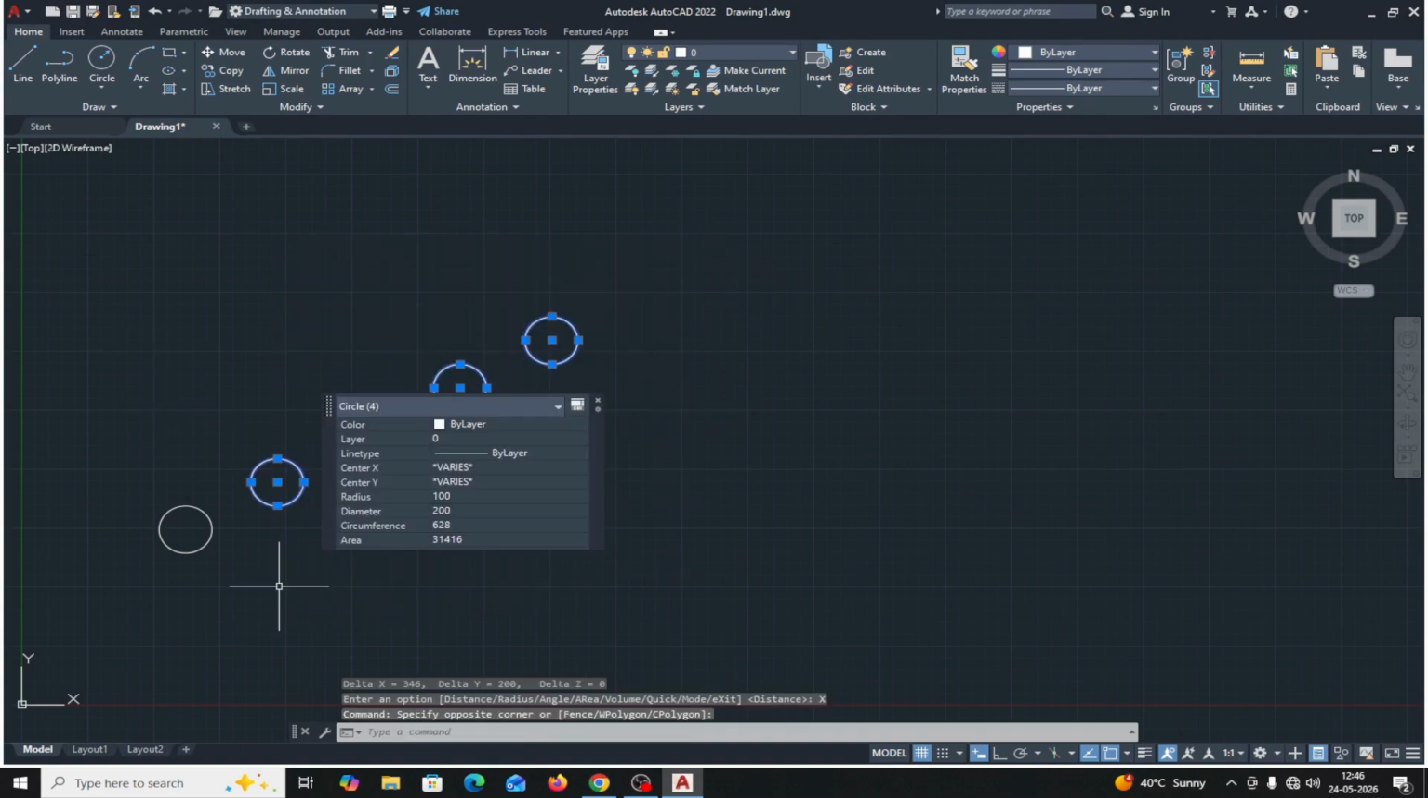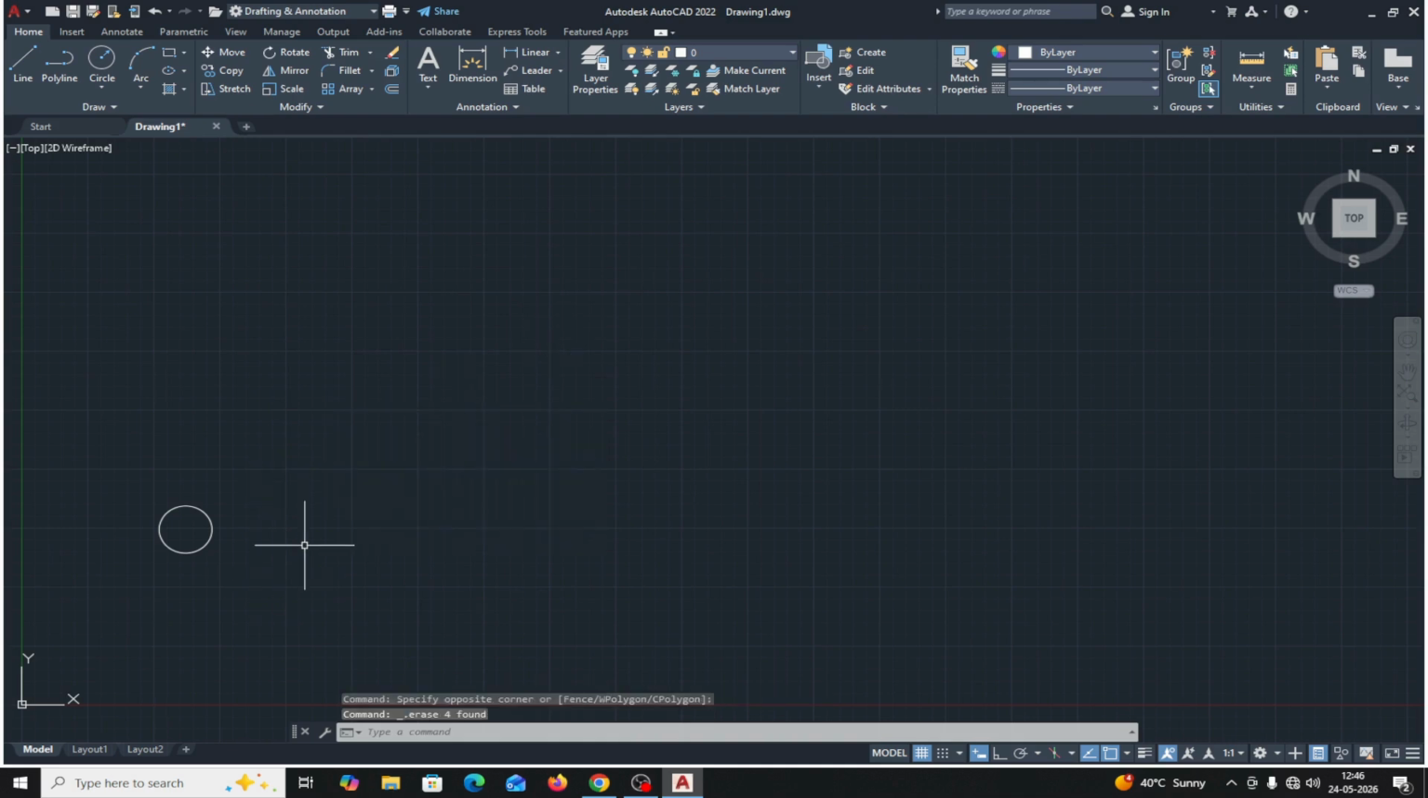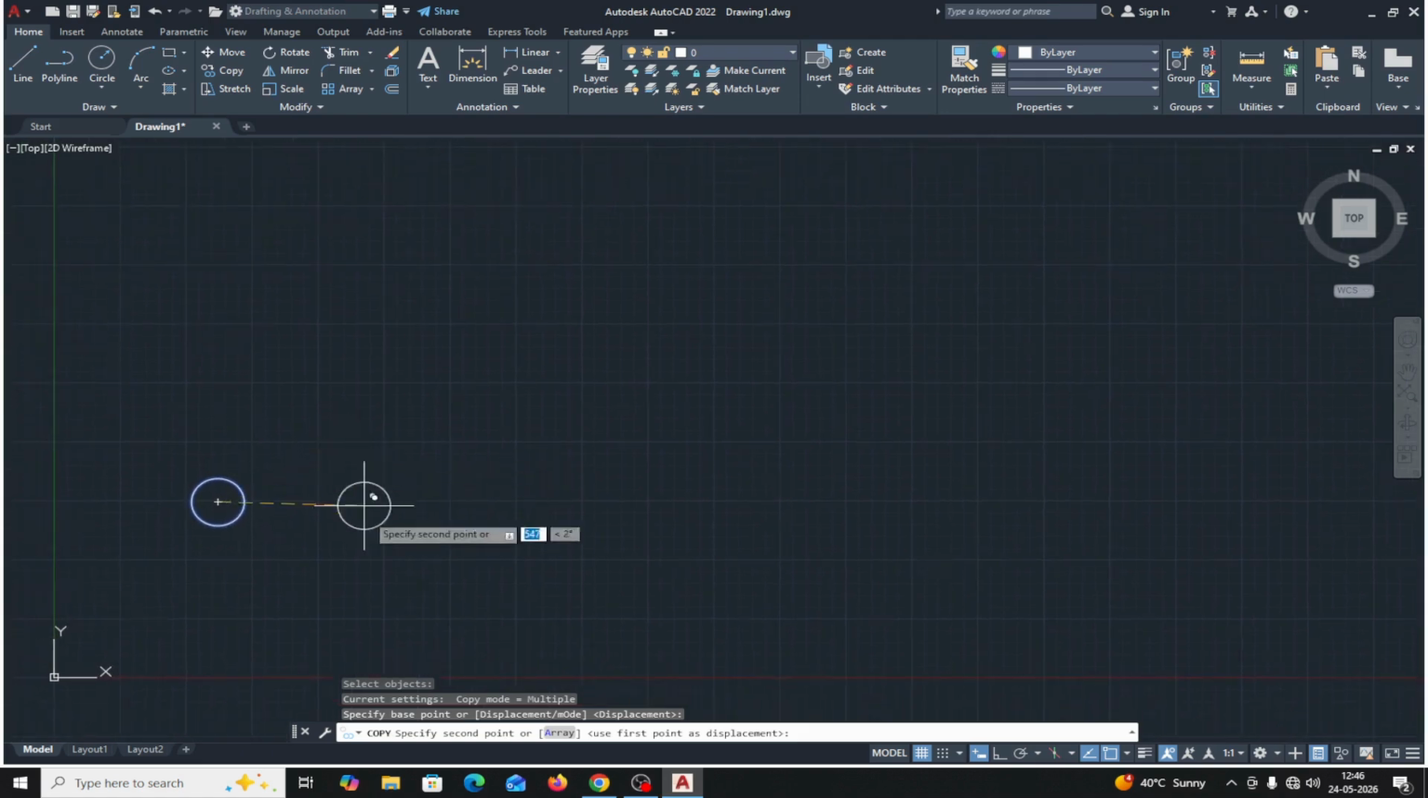In this way you can use one more thing. Copy this one, enter. Now base point, this one, this is the base point. Select the base point. Suppose you want to use this method, use first point as displacement method. In this method, what is the distance of this object from this origin point? What is the distance at an angle from this origin point? If you press simply enter.